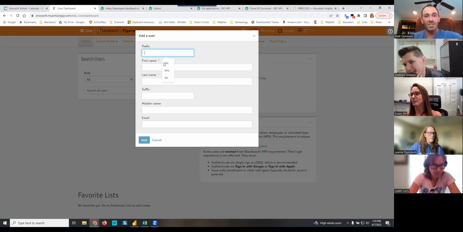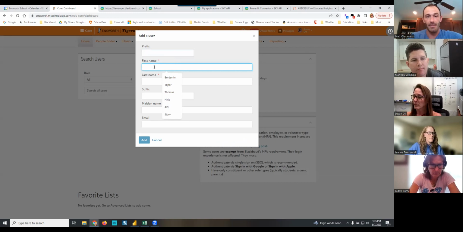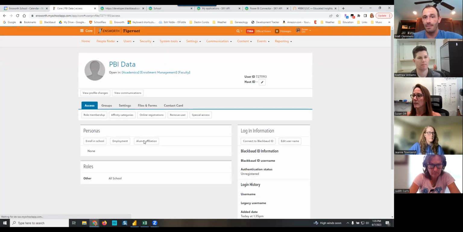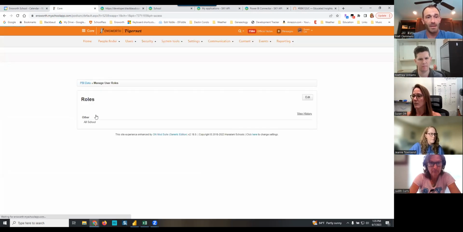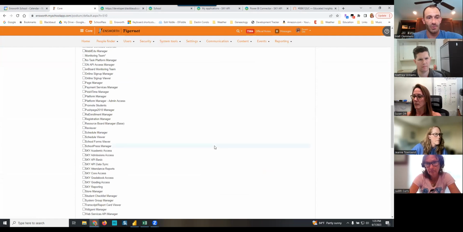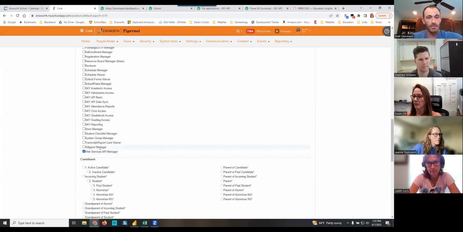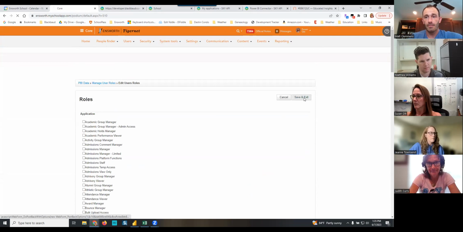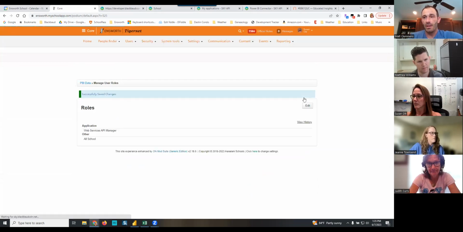Gotcha. So I just call it PBI data. And then the only thing that we do with that user is we don't give it an email address. We don't give it any access to anything else. We just go into the role membership and edit the role membership, and we will just give it that web services API manager role. So steps 1 and 2, pretty boring, but really important.